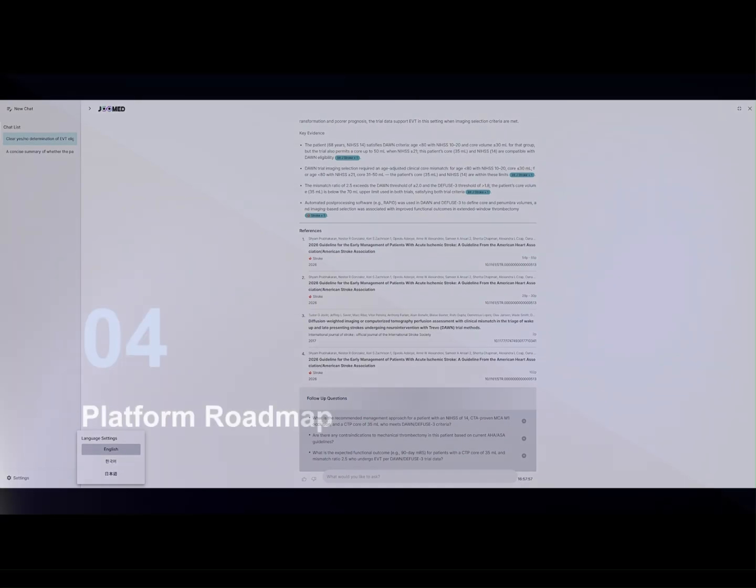In settings, multi-language support including English, Korean, and Japanese is implemented, allowing immediate use in various global environments. Language-specific agents, as well as a multilingual RAG system, have been completed. Languages can be continuously added according to country-specific requirements. This concludes the demo of JOOMED, the multimodal LLM that provides insights by fusing medical imaging and clinical information.